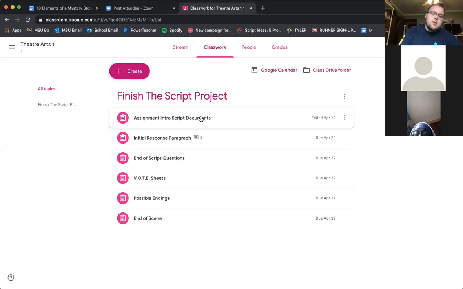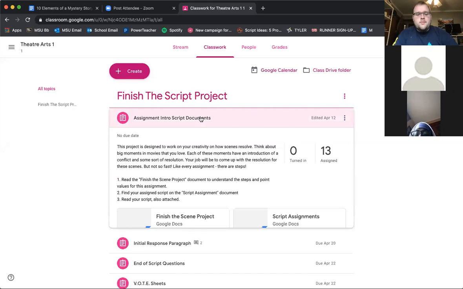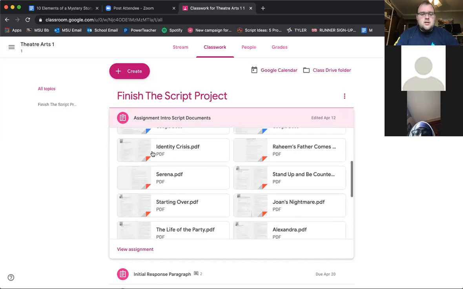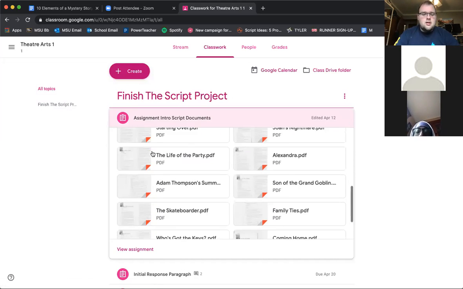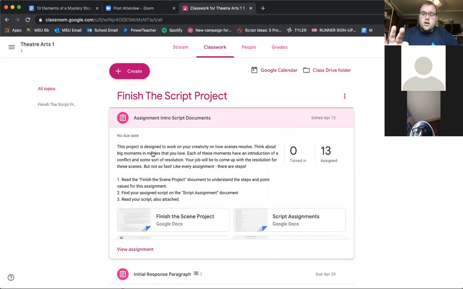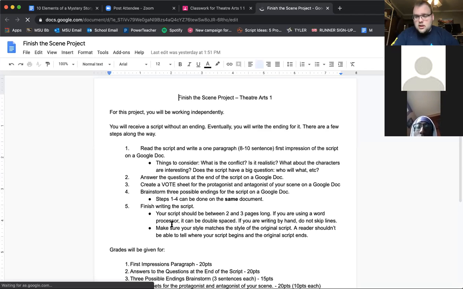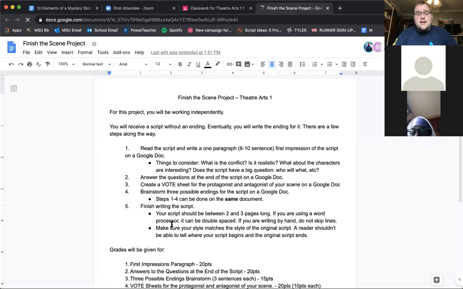So what you're going to want to do is look at the assignment intro and script documents. So this is just the information. So it says no due date, which is great because it's just informational. So what you do here is you click on that, and it has all of these documents. There's a ton of documents, but you're only going to be worrying about 3 of those documents. The first one is the Finish the Scene project, and it details all of the information that you need to understand this assignment.